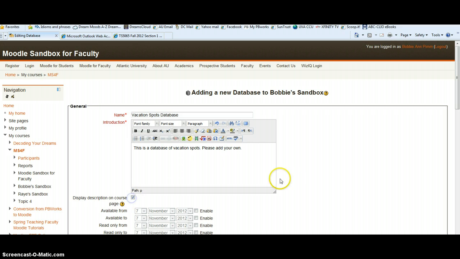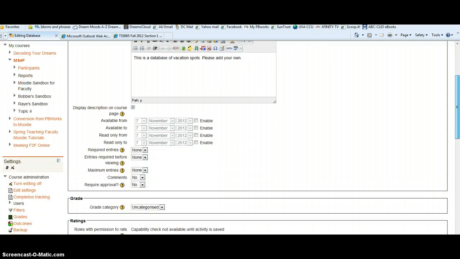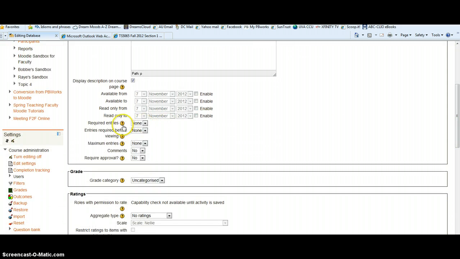We're going to display the description on the course page so that you can see it. You'll know what to expect. We can require students to put an entry. In this case, I'm going to leave it at none. You're not required, but it would be nice if you would. And then if you're going to require the entries, you could require that the students enter their own before viewing others. You can set a maximum number of entries. And again, I'm going to leave it at none for now so that you can add as many as you'd like.